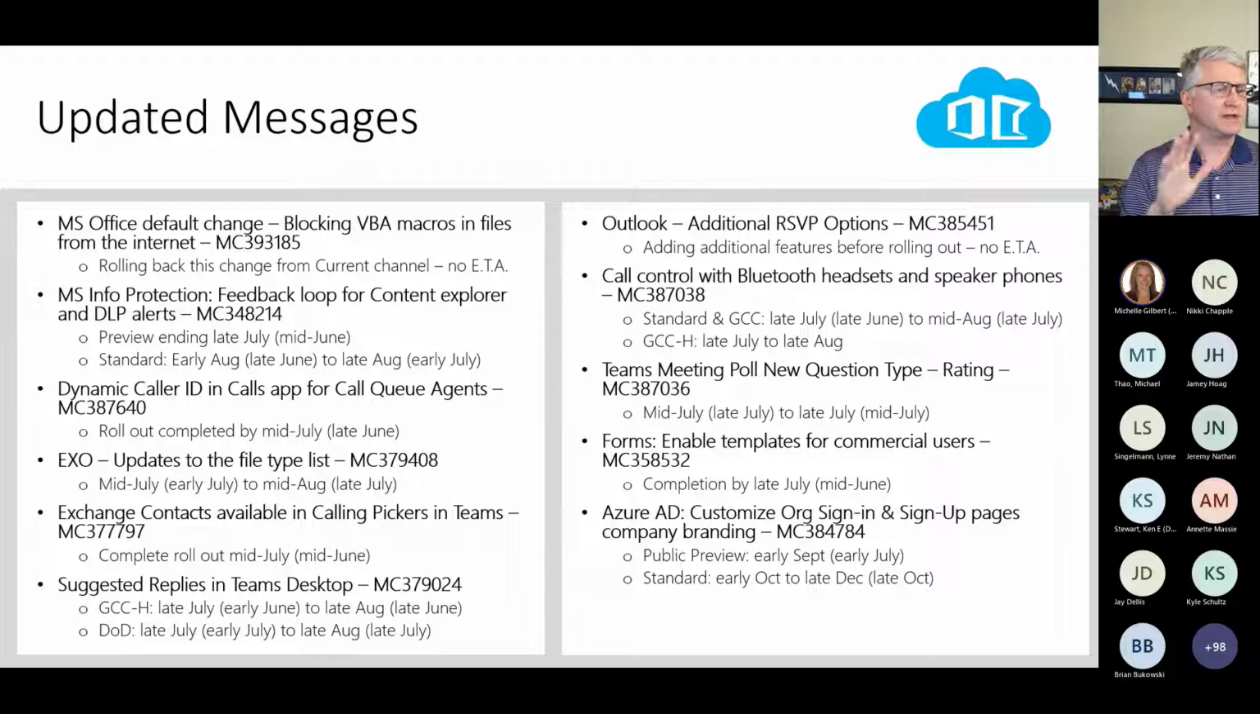A couple of other ones that have changed to keep in mind. The meeting poll new question type, rating, right? Being able to have a poll in a meeting where you ask what's your thought on X, Y, and Z, and have everybody rate that. That's been pushed to later this month. As well as the Forms templates for commercial users, which is being pushed to later in July, as well as customizing org sign-in and sign-up pages.